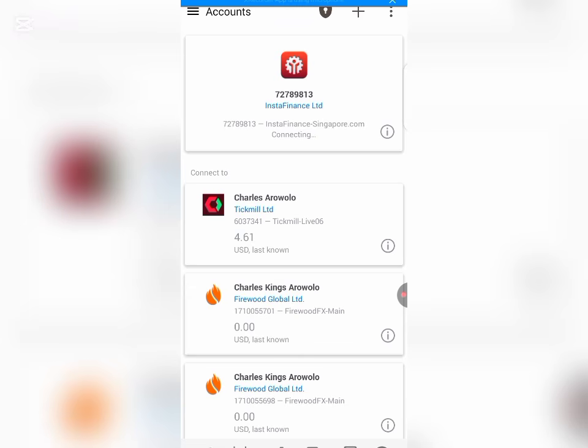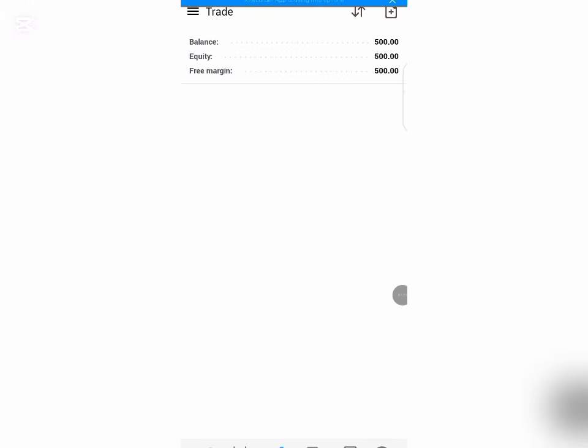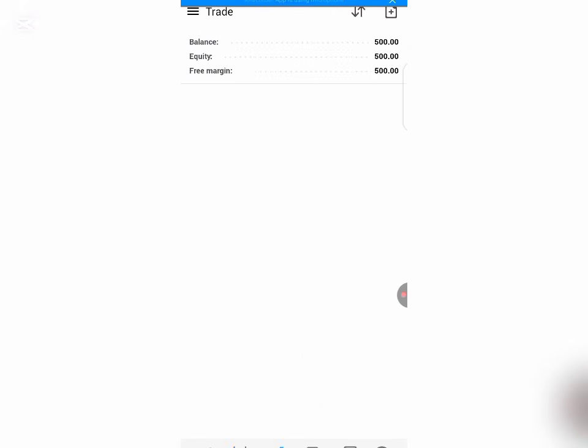As you can see, it is already connecting right now. And the next thing for you to do is wait. As you can see right here on our screen, we have been credited and we have been able to log in to our bonus account. And as you can see, this is $500 on our screen. You can now start trading.